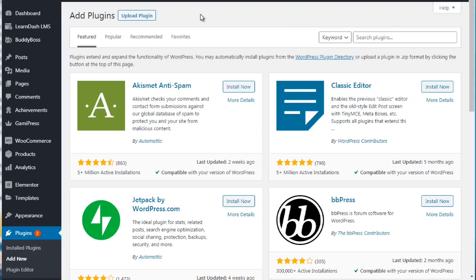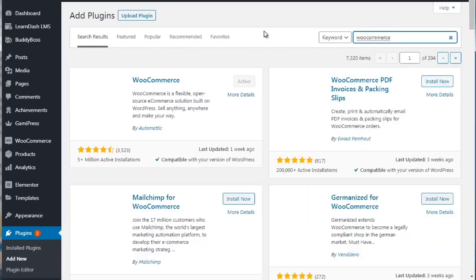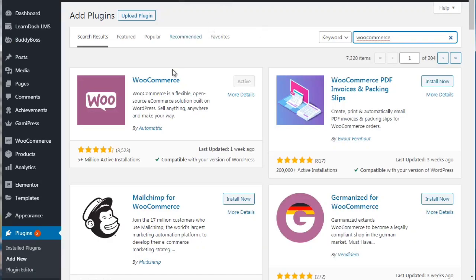So to do that is fairly simple. All you have to do is simply go to plugins, click on add new, and you'll see this screen. Then you need to go to the search plugins and type in WooCommerce. So it'll take a second to load, as you see here, and this is what it is.